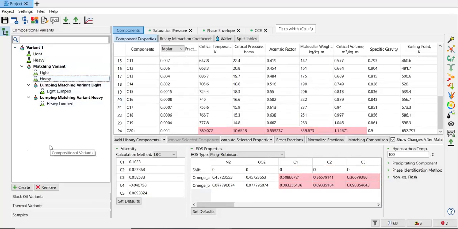But if I use the matching variant, the simulation will be too heavy because I have 24 components from each of the light and the heavy one. So I need to do lumping. I need to group several components to make a new pseudo component to reduce the number of components, so that if I use that in my reservoir simulation, the simulation can be more relaxed. The calculation will not be too long. The simulation will not be too heavy, okay? Because now I reduce the number of the components.